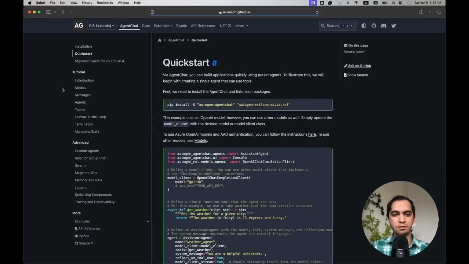You should try to master these concepts: the models, the messages, the agents, teams, human in the loop, termination, and managing state. In this project, we'll be working with the models, the messages, the agents, the teams, and the termination. We will leave the human in the loop and managing state to the next videos.